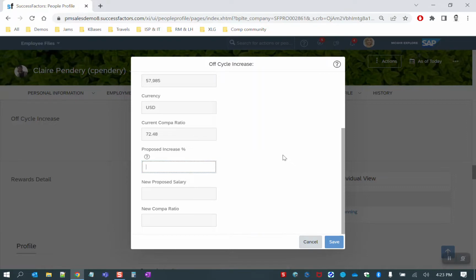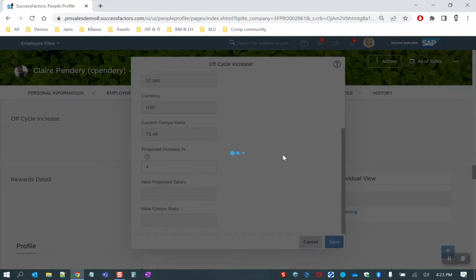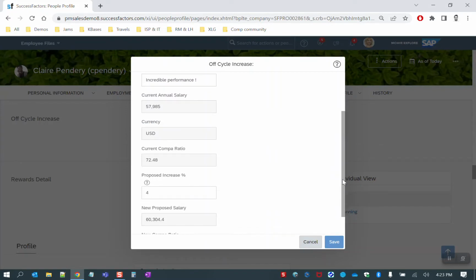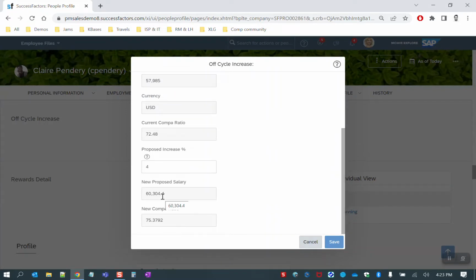And so let's look at what happens once the manager proposes an increase. So if I say 4%, for example, and I click outside, then automatically I see the new calculated proposed salary, the final salary, and the new compa ratio, obviously based on the same pay grade. And so it's really a rule of 3 that recalculates the new compa ratio. We'll look at the design of this MDF in a little bit.